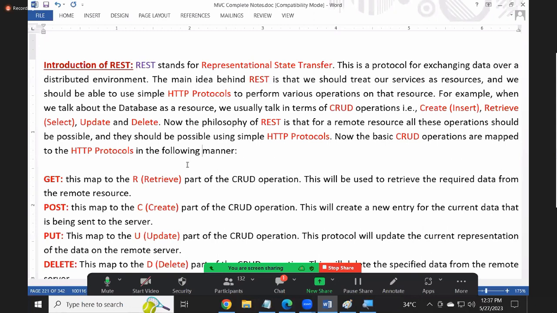For example, when we talk about the database as a resource, we usually talk in terms of CRUD now. If database is a resource, how do you talk now? I want to do select, insert, update, delete. CRUD, correct? Create is insert. You know this already. Now, the philosophy of REST is that for a remote service, all these operations should be possible, and they should be possible by using simple HTTP protocol.